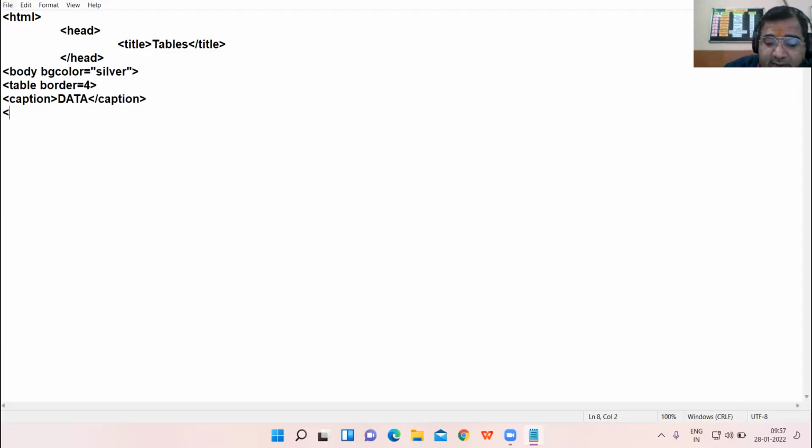In order to create the row, we make use of tr tag. TR tag stands for table row. The full form of TR tag is table row. Then enter key. Inside the table tag, you will create the cell.